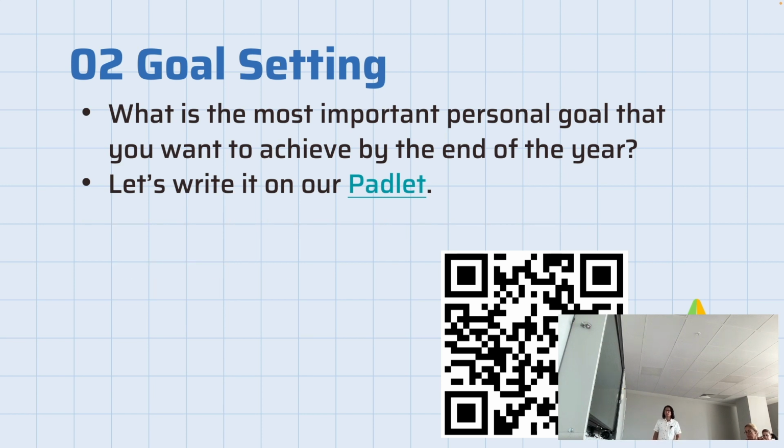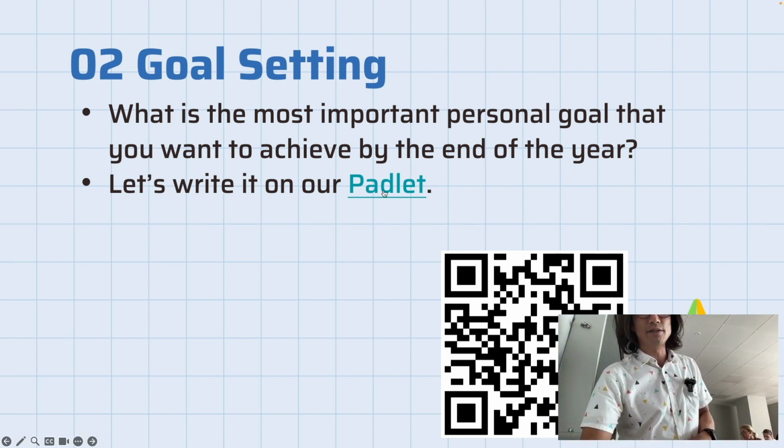SMART goals, whoops. And what I like about Padlet, if you're doing a writing class, is that you can keep the Padlet going, right? So your students can see other students' model writing before, they can find mistakes in student writing, which I think is really cool for students to see.